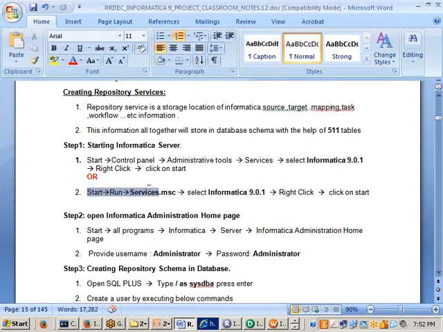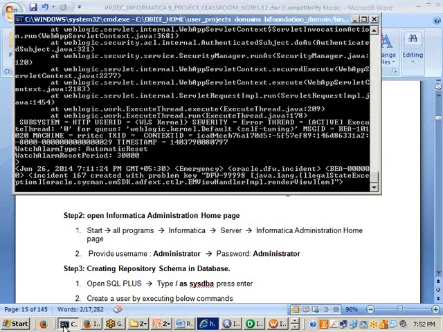Go to Start and run services.msc. It is one command. Then automatically it is going to open the same window. Try to type that one. Start, run, services.msc.